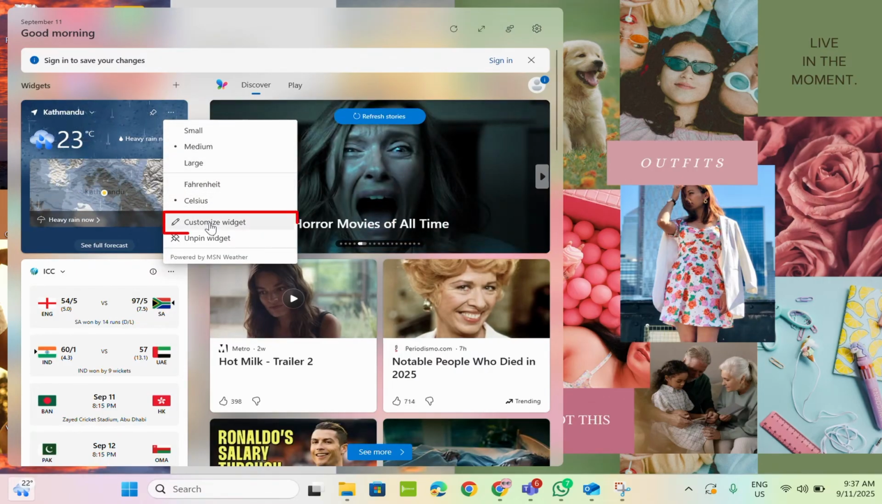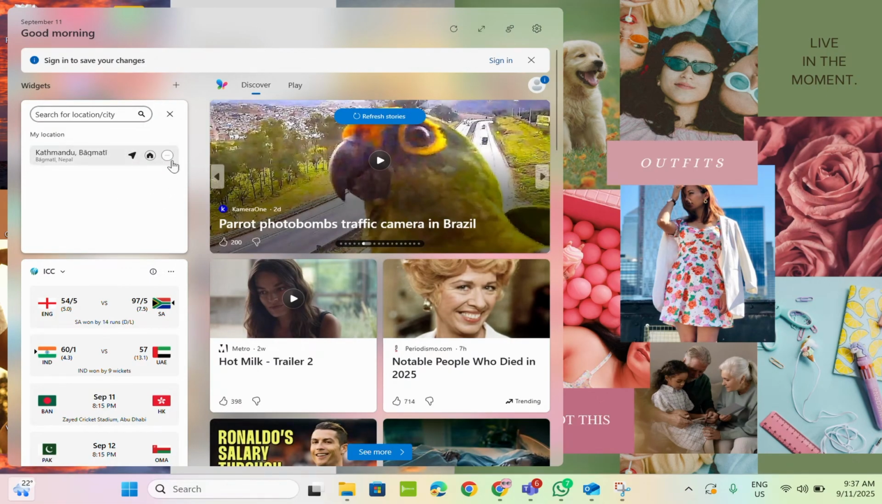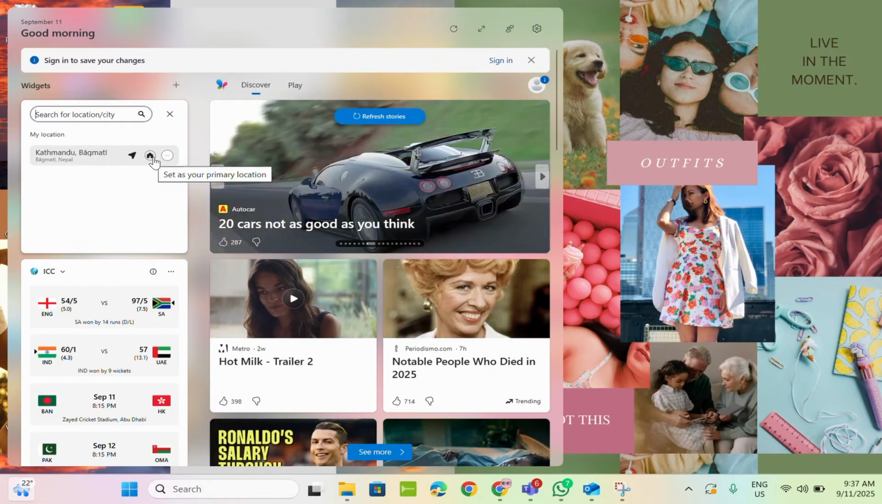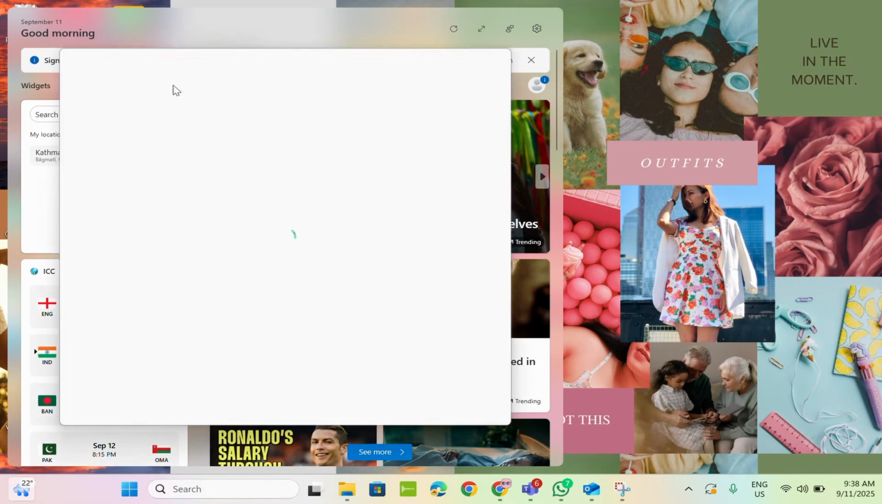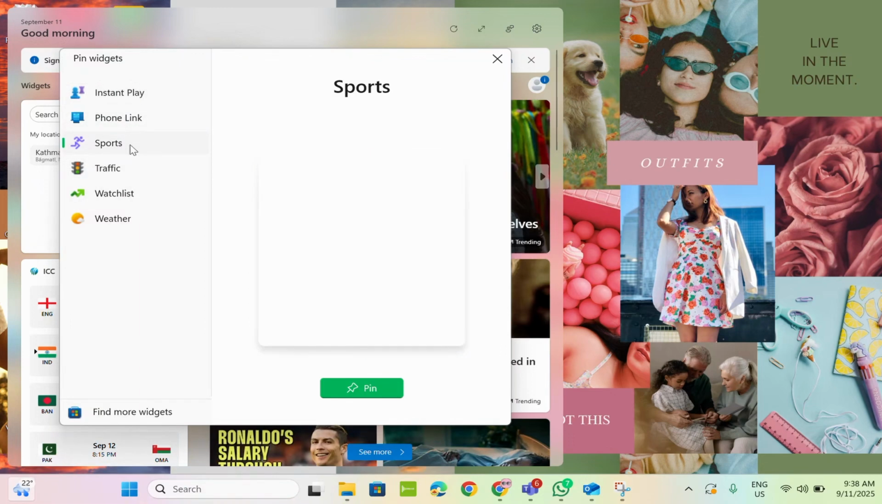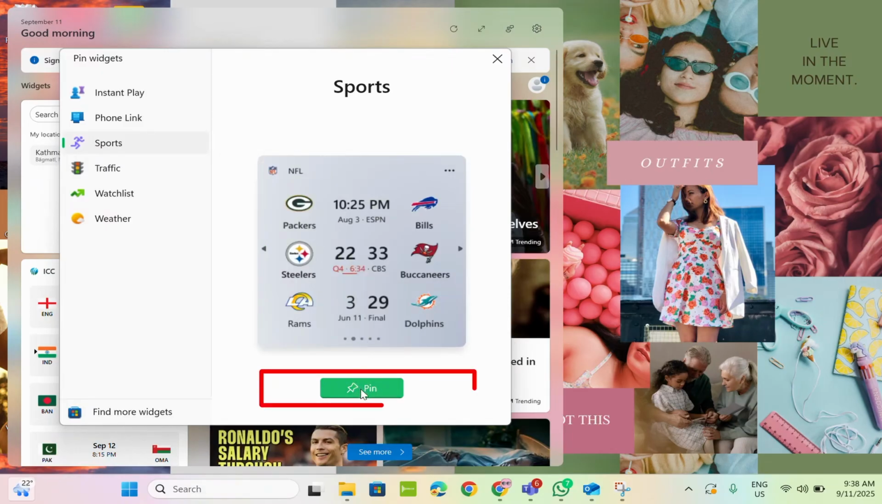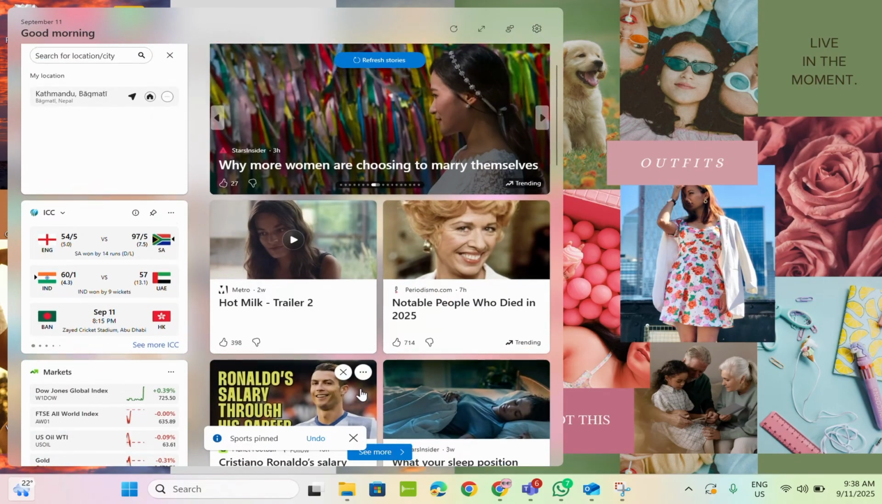You can just tap on customize widget, and then you can remove it, or you can put it as your primary location. You can do anything according to your wish. And then if you want to add more widgets, you can go to the plus icon, and then you can select from various categories here, and then just tap on pin to put it on your widgets. So it's as simple as that.